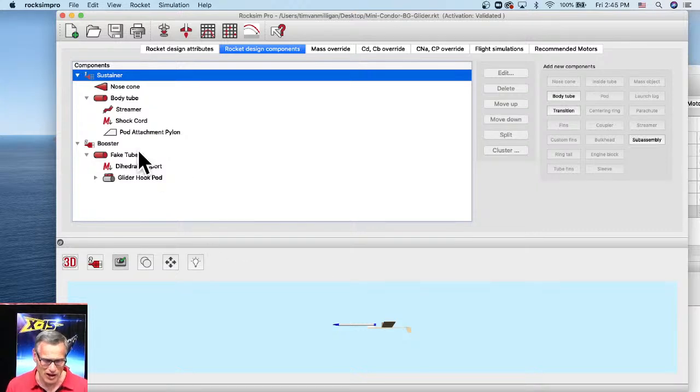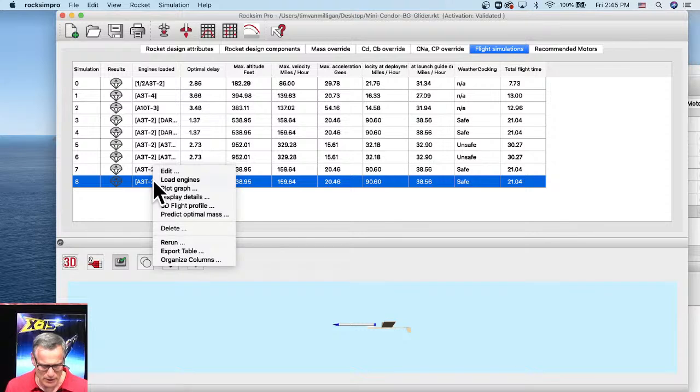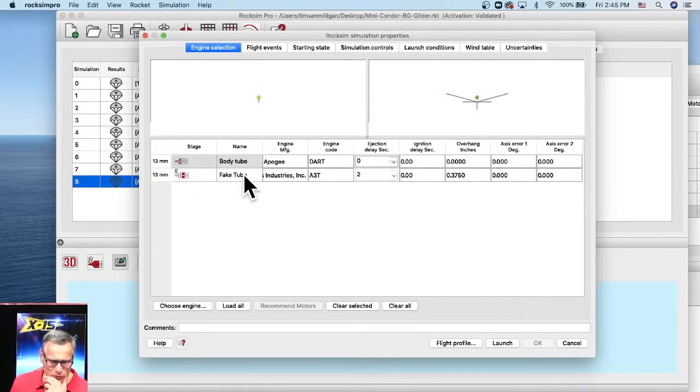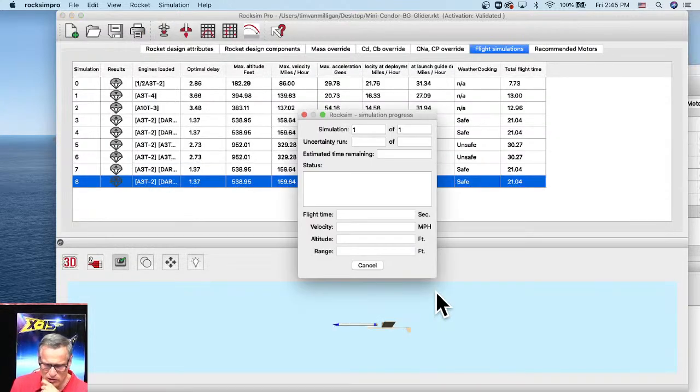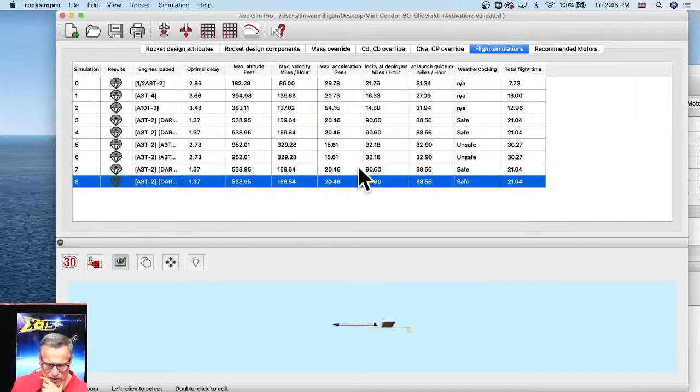So I have this glider here, and when we ran this glider last week, I'm not sure if it worked or not. So let's see if it works. I have a booster stage, and this is the booster stage, and this is my upper stage. And when we did a launch simulation, I wanted to see what it looked like. And I think we had it glide.